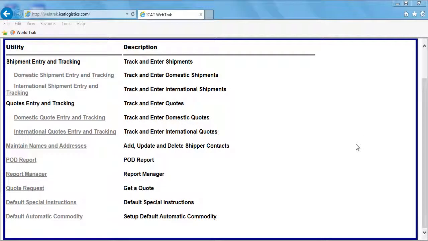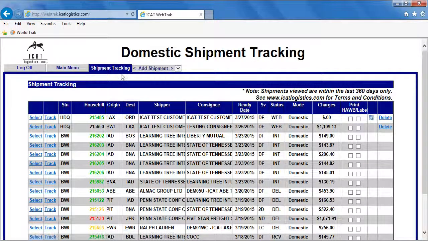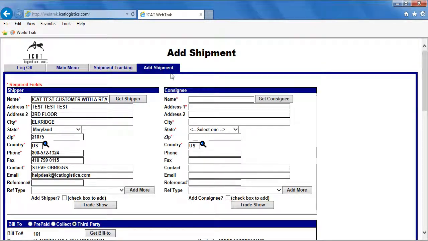In order to create a domestic shipment for ICAT Logistics, you first must proceed to the Domestic Shipment Entry and Tracking board. From that board, you click the Add Shipment drop-down and you choose Domestic.